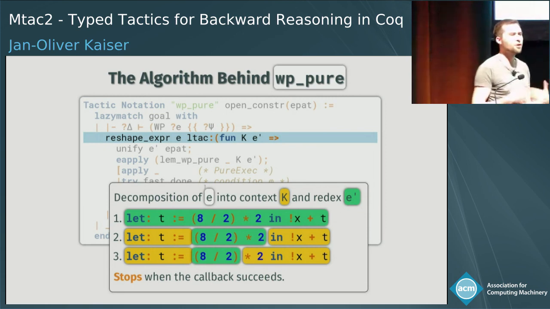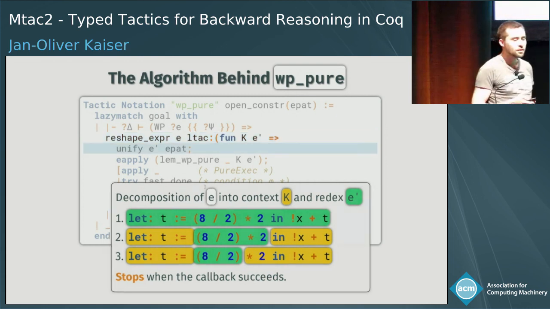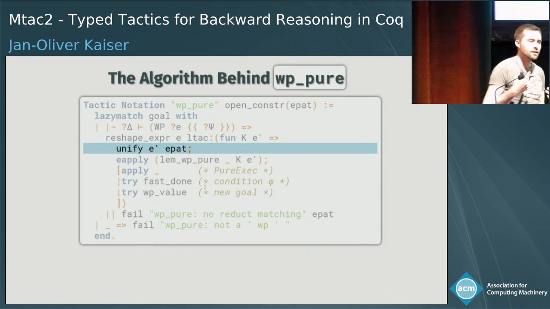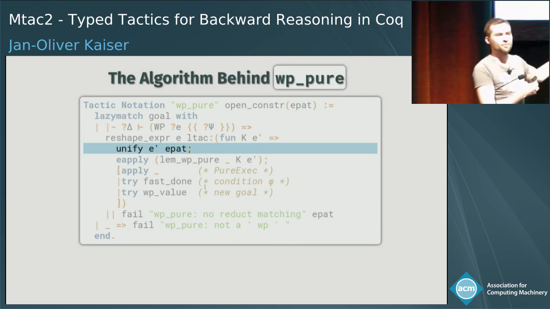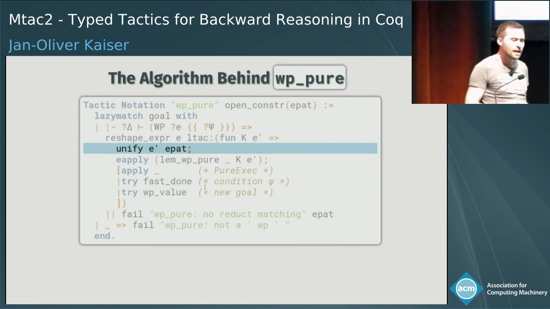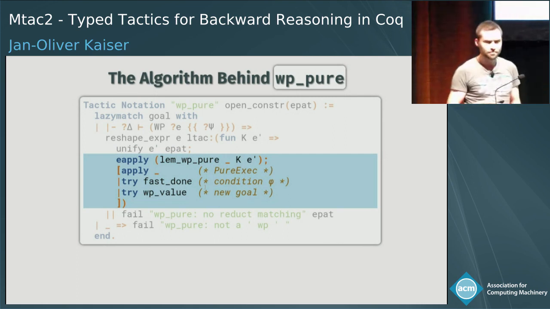And reshape_expr will stop as soon as the callback succeeds with the given decomposition. In our case, this callback first tries to unify the reduction candidate, the redex E', with the pattern that we specified. As you remember from the previous slide, we said that we're looking for a division. And that's what this unify command here does. And if that succeeds, we apply the lemma that I've shown to you. And we handle the subgoals using different tactics, and we'll get back to these later in the talk.